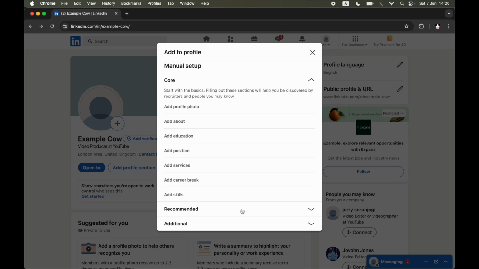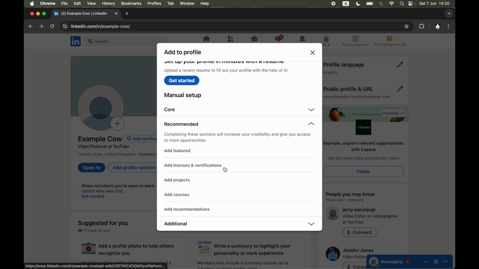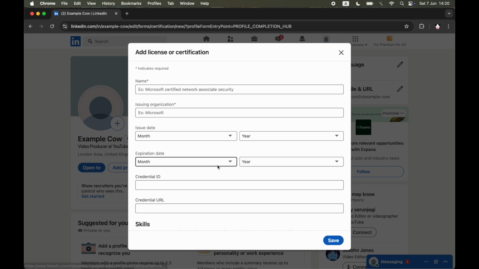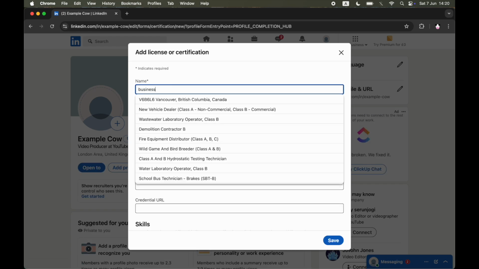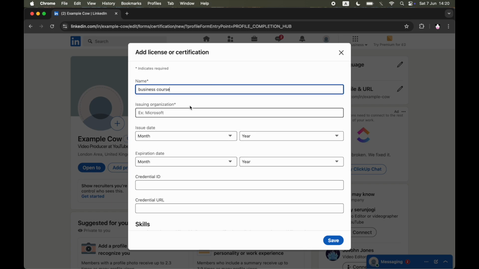So first of all, on your profile, you want to click Add Profile section. Scroll down to where it says Recommended. Click on that drop down, then click on Add Licenses and Certificates. There, you'll be able to input the license or certification details. So just go ahead and type that in.